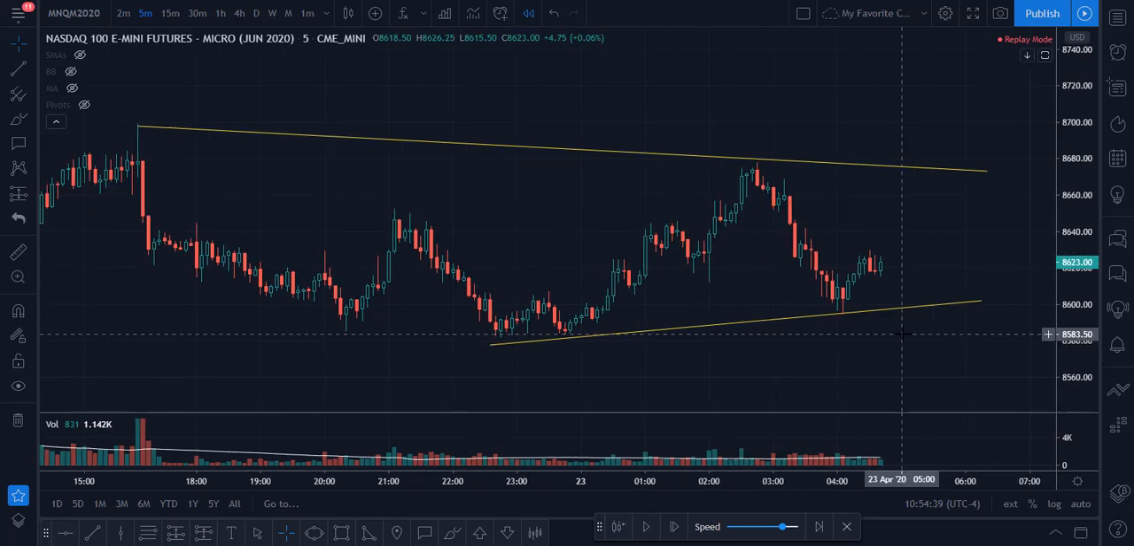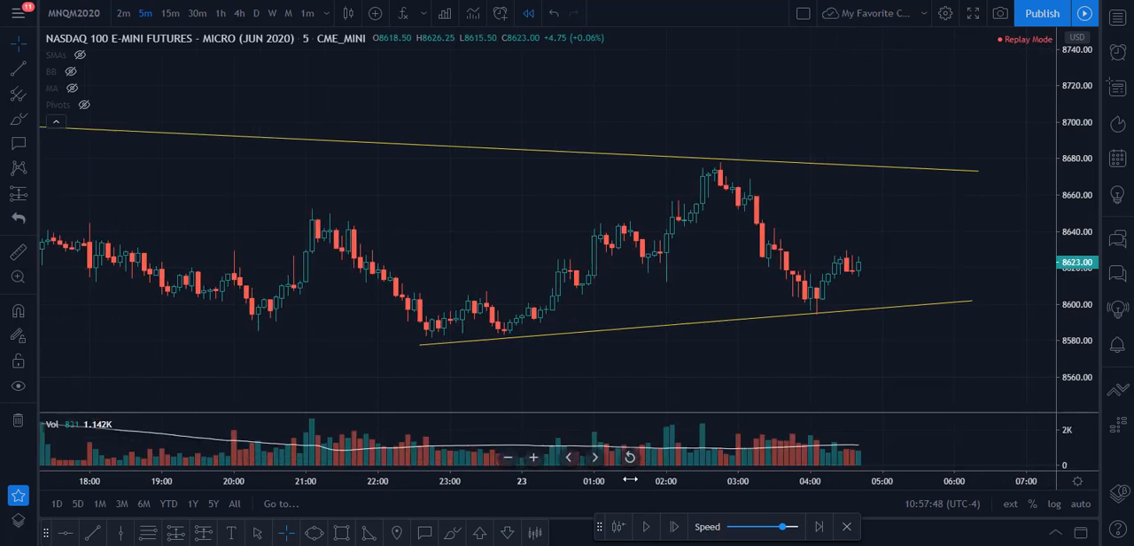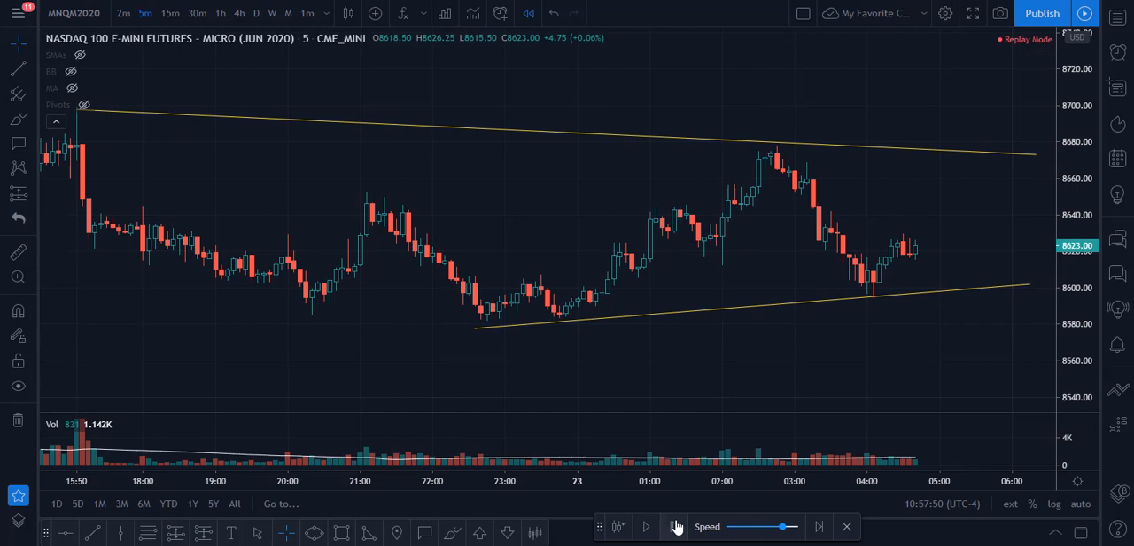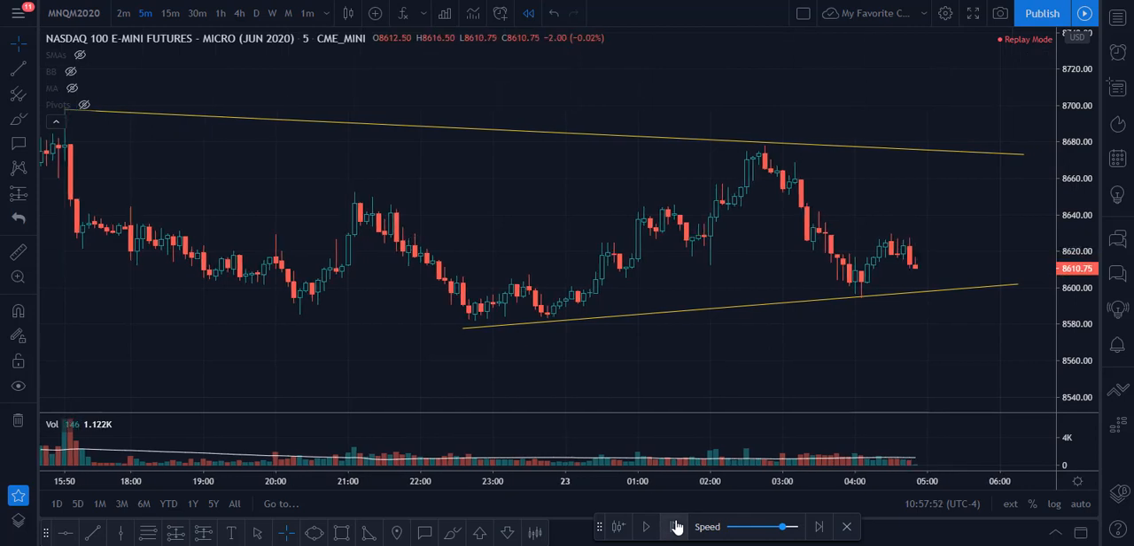So at this point, we're going to have to wait to see if there is a potential trade, right? So with the symmetrical triangle, you can look for a break and close above the upper trend line for a potential long opportunity, or you can wait for a break and close below the lower trend line for a potential short opportunity. All right, so let's go ahead and move each candlestick manually here.